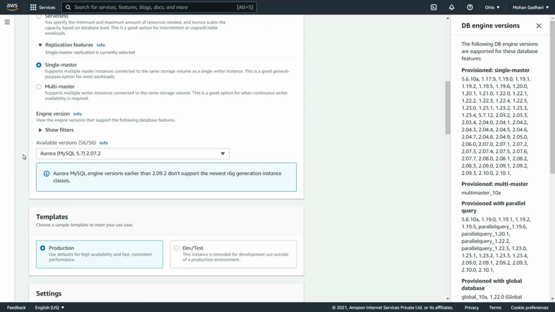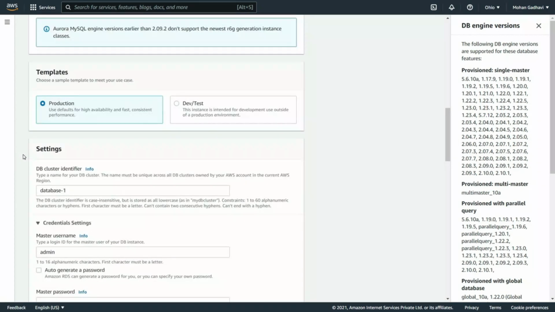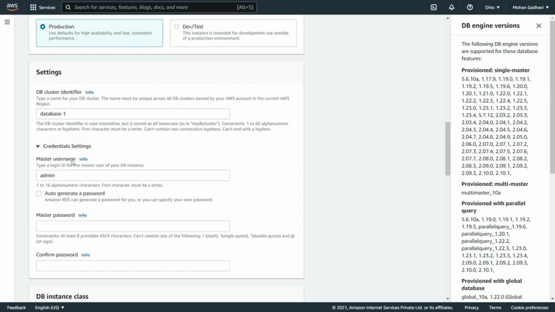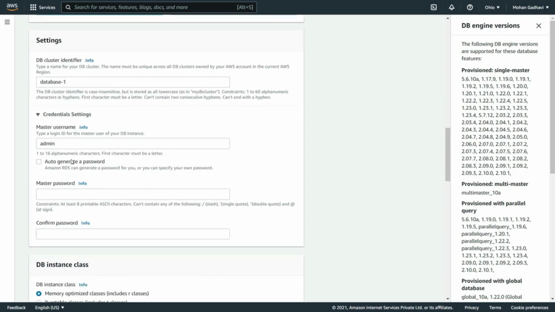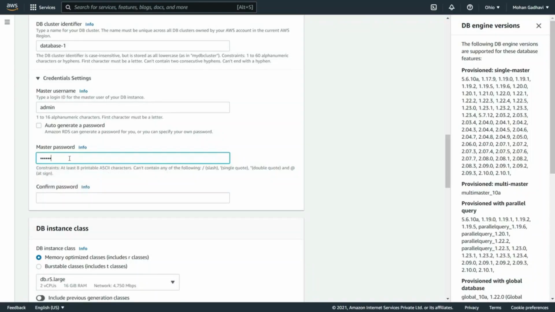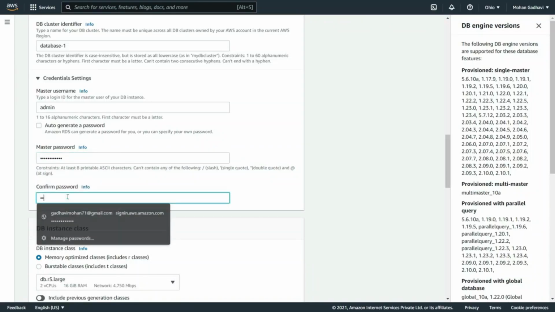So next I'm going to scroll down and we have different templates. So production or dev test. As you can see, there is no free tier for Aurora. So we will use production and see all these features. The database identifier is going to be database 1. Then the username is going to be admin and the password again is going to be password. So let me enter a password.